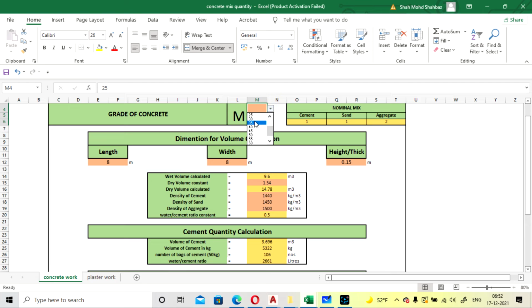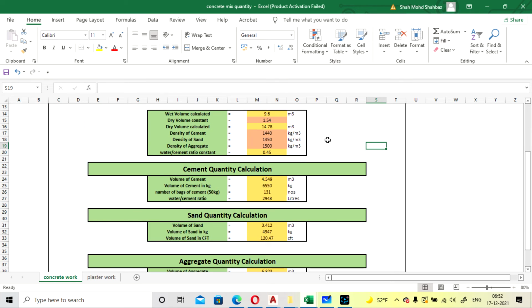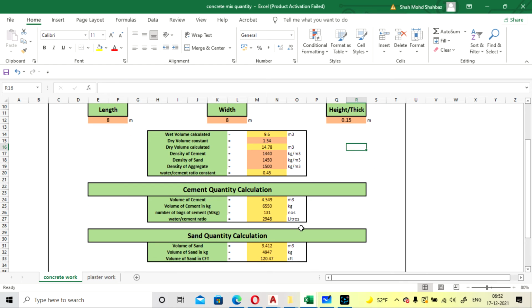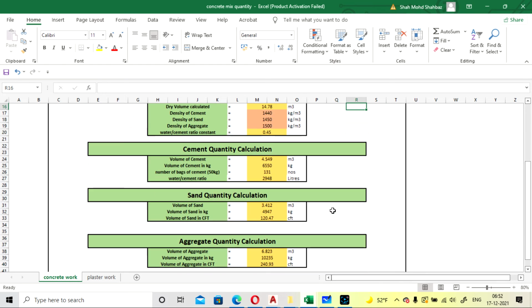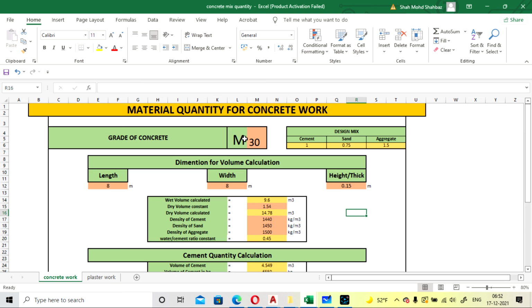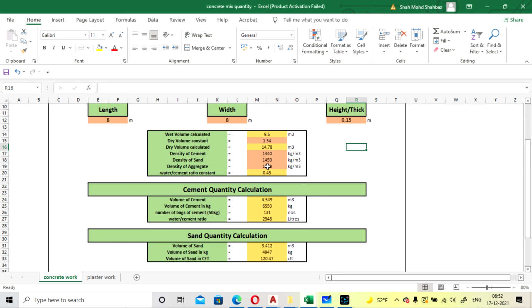If you want to change the grade, we can change the grade also. Now we have taken M30, so our water cement ratio also changes to 0.45. For this area of slab, for a dry volume of 14.78, we require cement of 131 bags, sand quantity of 120 cubic feet and aggregate quantity of 240 cubic feet. So you only need to change the grade of the concrete, your area and the volume that you have to cast. All the things will be calculated here, and you have to check the density.